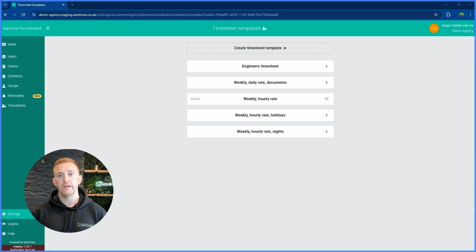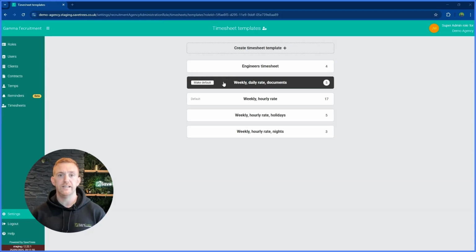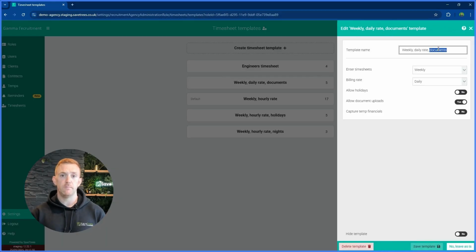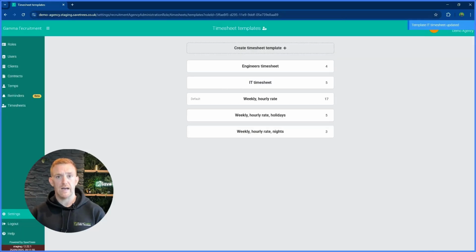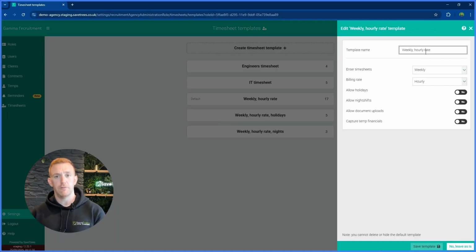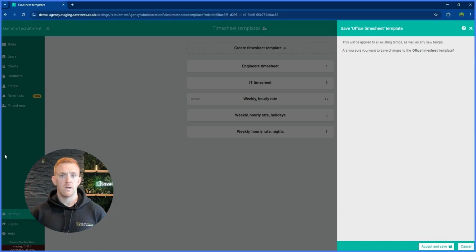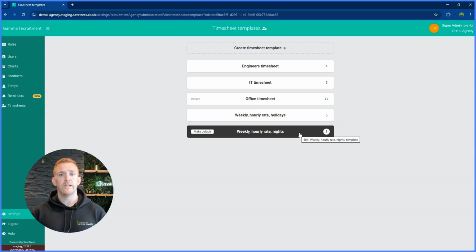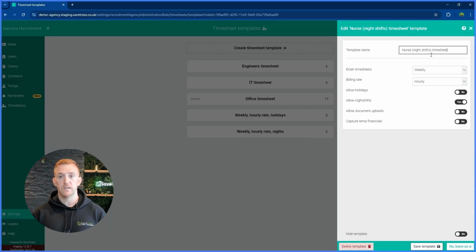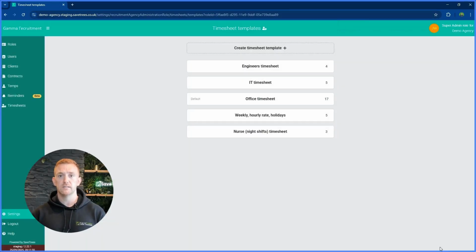Now we'll carry on with the renaming, and we'll go to the one called Weekly Daily Rate Documents and rename this to IT Timesheets. And again, for Weekly Hourly Rate, we'll rename that to Office Timesheet. And now we come to Weekly Hourly Rate Holidays, which instantly jumps out as odd because our agency in this example doesn't track holidays. So we'll come back to this one. And finally, we'll rename the Weekly Hourly Rate Nights to Nurse Night Shifts Timesheets. And that's it, pretty quick and simple.